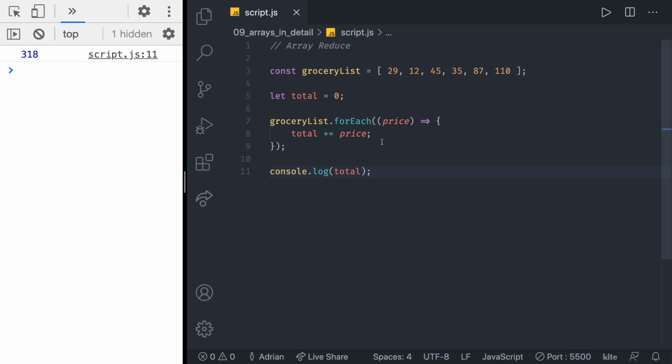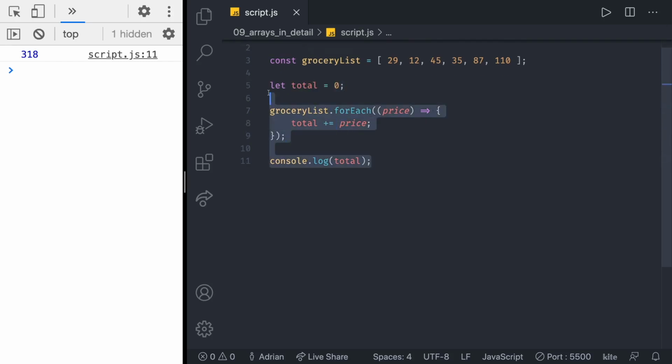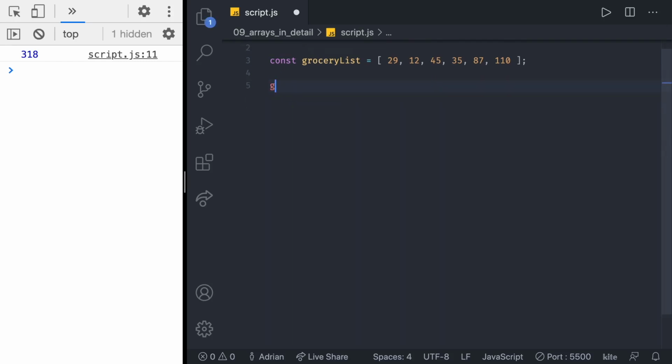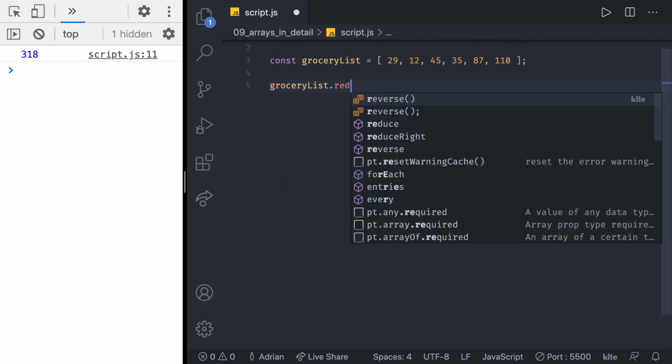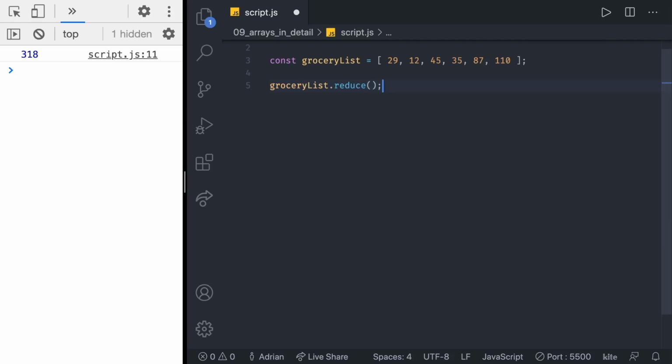As you can see, there is a need for an external variable called total that is going to keep track of the total price. It does work, but it's not the best way to do it. Now, let me show you the reduce method, which is going to remove the need for the external variable. We are going to do the same thing, so that's going to be groceryList, but this time we're going to call the reduce method.